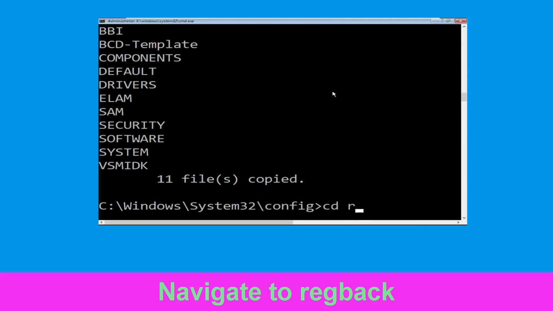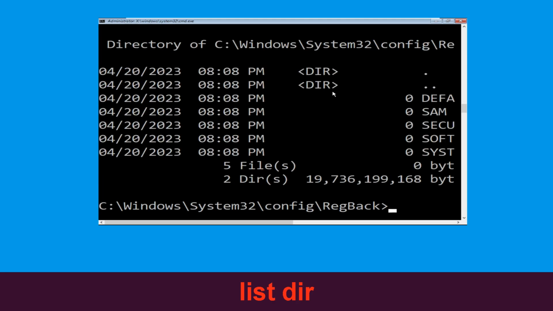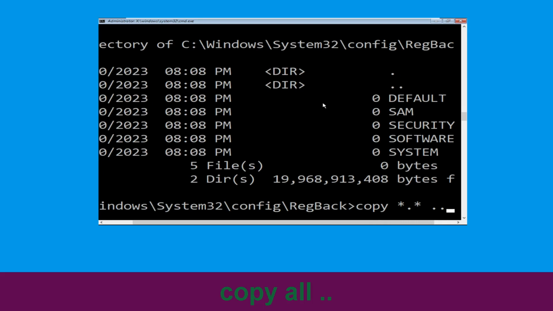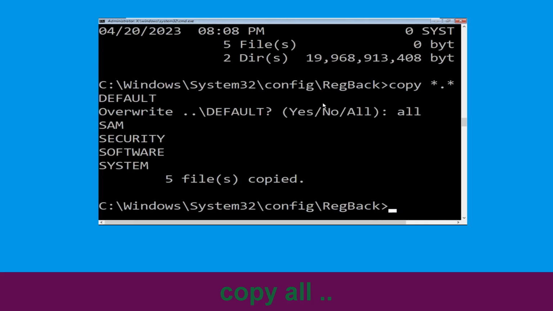Now type cd regback and hit enter. Execute this command. Type dir, then simply hit enter. Now type copy * .. and hit enter. Then type all and hit enter.